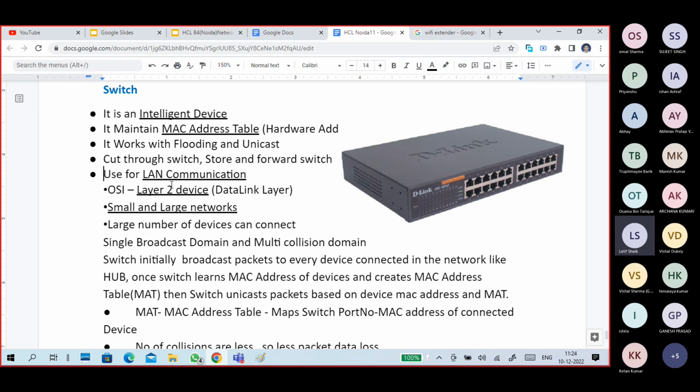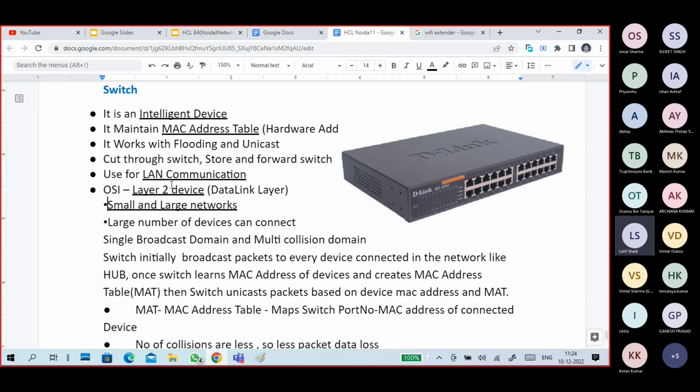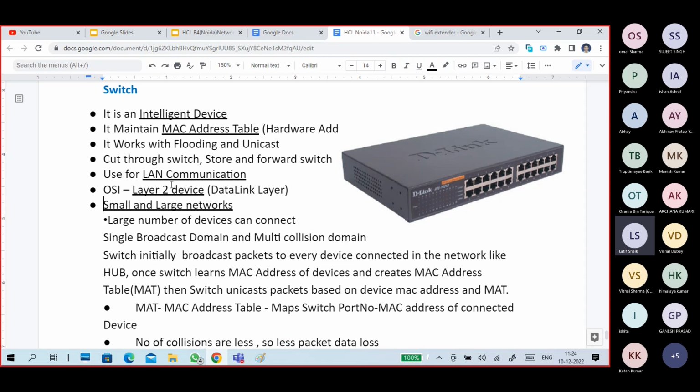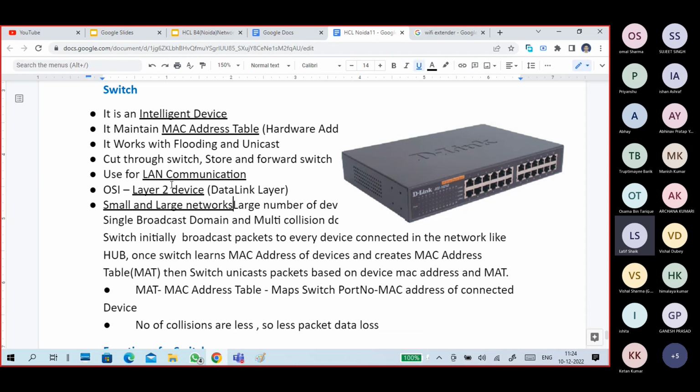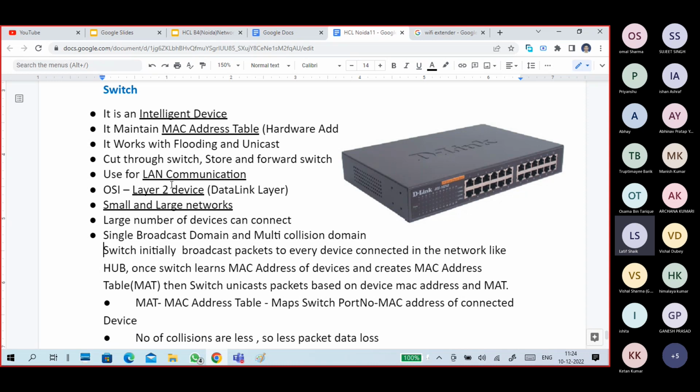Important point, guys, the highlighted one. It is an intelligent device. It learns MAC addresses and creates a MAC address table. It works in LAN communication. It is a layer 2 device. We can use a switch in both small and large networks. A large number of devices can be connected with the switch.